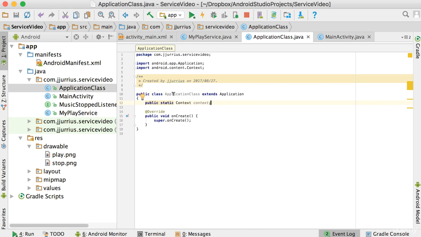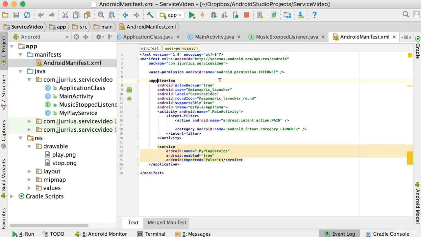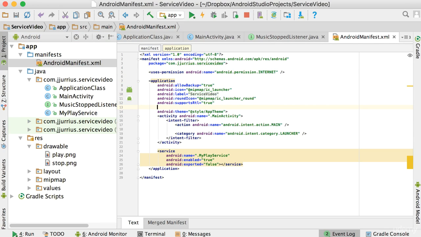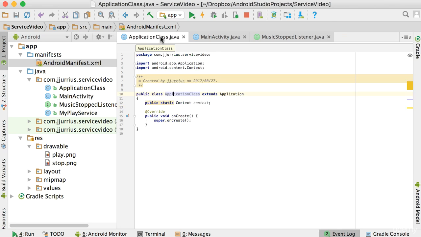And now, in order to make this application class actually be an application class, you need to go to your manifest, and in the application tag you just need to have the android:name property linked to your application class, which is that one. So I'm basically saying in the application tag, this is the class that should run right at the start of my application, setting up some static variables or whatever you want to do. In this case, I'm setting up a context variable there.